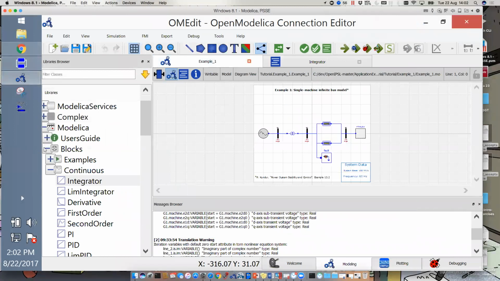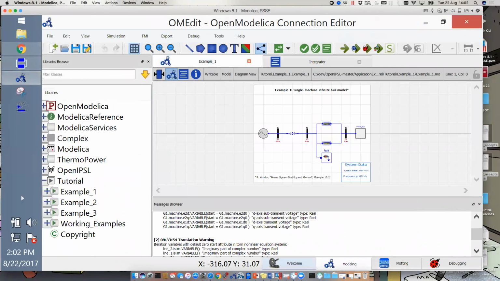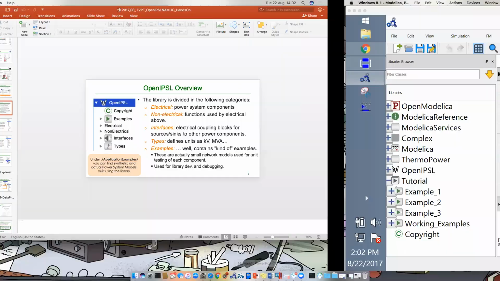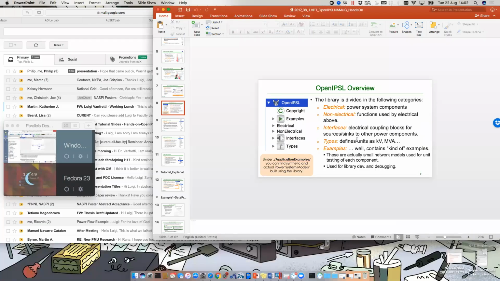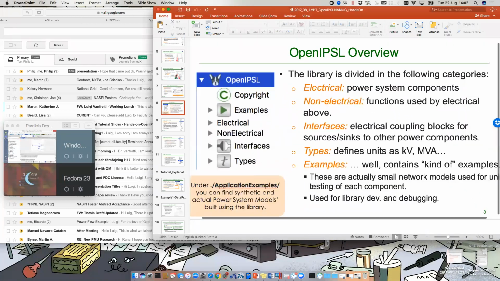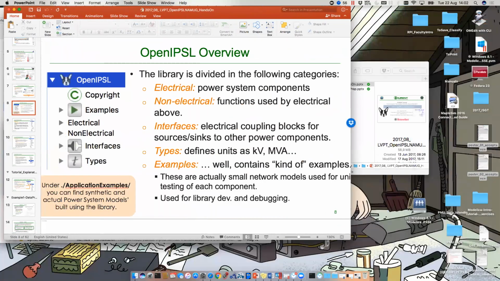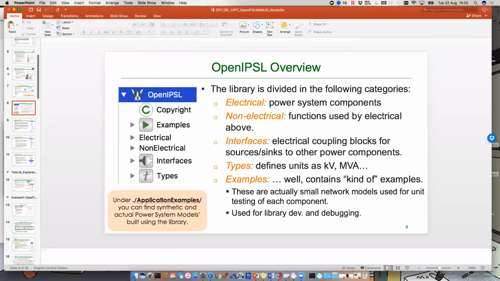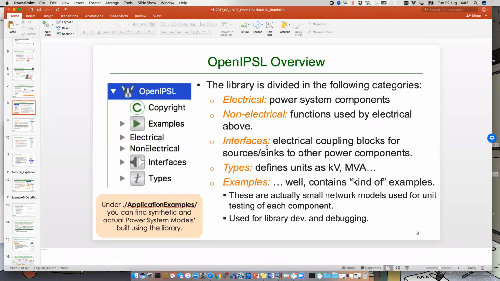All right, so let me minimize this and go back to the slides. All right, so in electrical, you have all the power system components. I'm going to do it like this because this will avoid going into presentation mode and getting slow all the time. All right, so then in interfaces, you have coupling blocks for sources and sinks, okay? You need to couple the stuff.